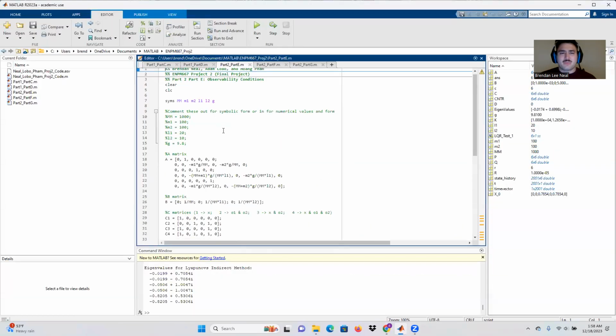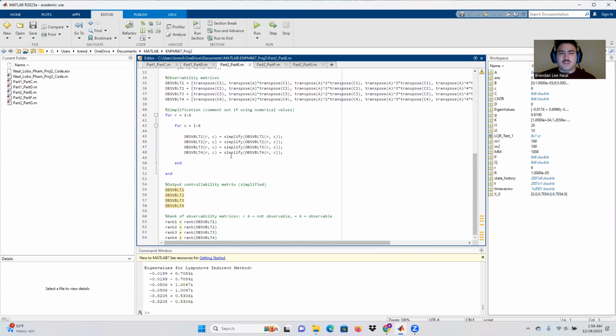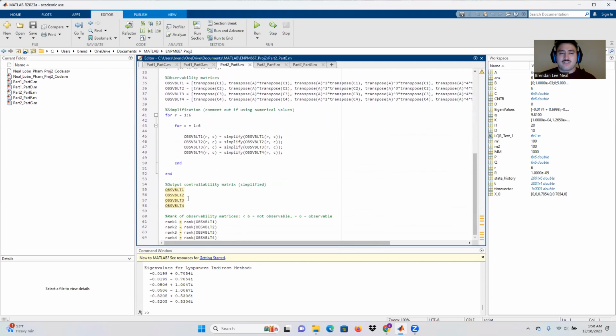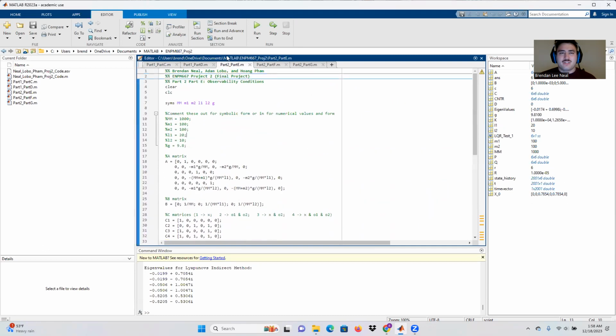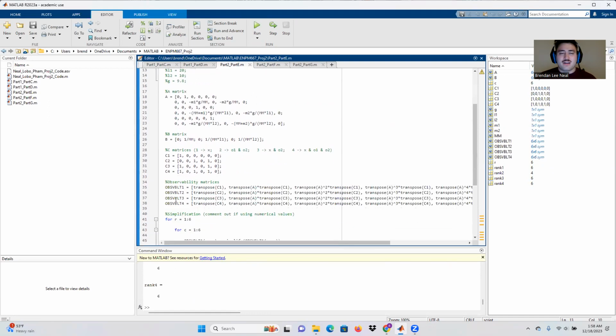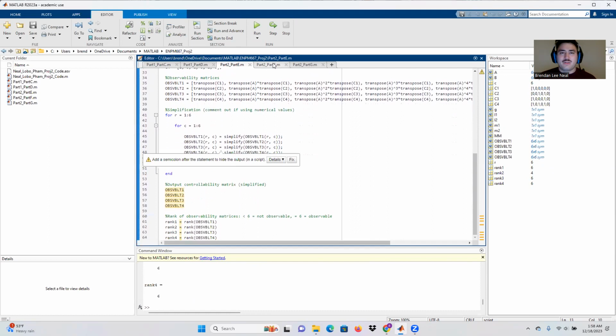Part E, it's very similar to part C, but it's observability. So we just tested each of the output vectors individually. To run this one, all you have to do is hit run, see where the rank condition fails, and that's how we found C2 is not observable.